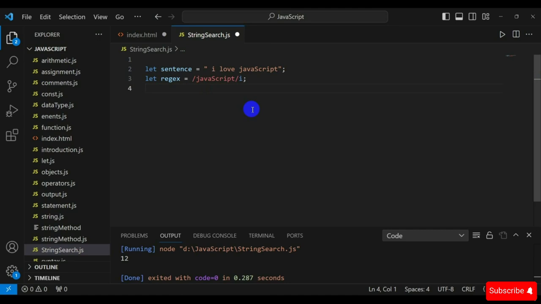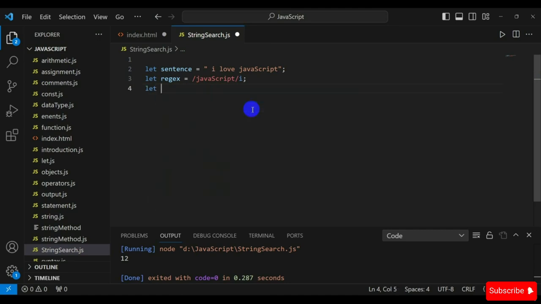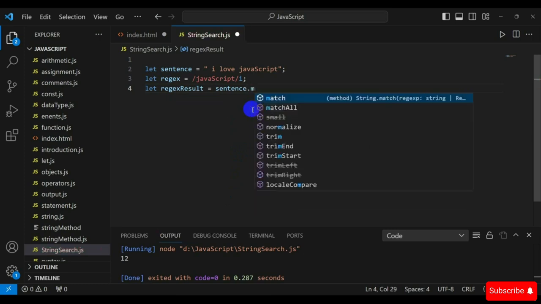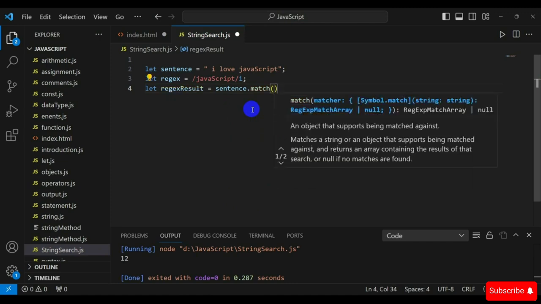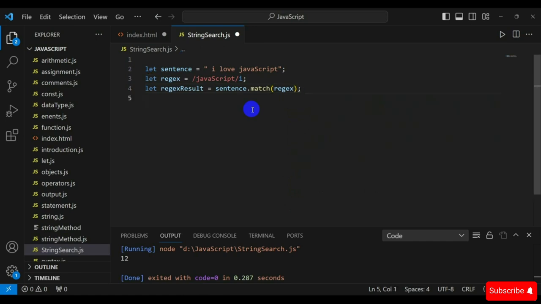And now I create a let method, result, regular expression, result is equal to sentence dot match method, and in the parenthesis the regular expression, then semicolon.